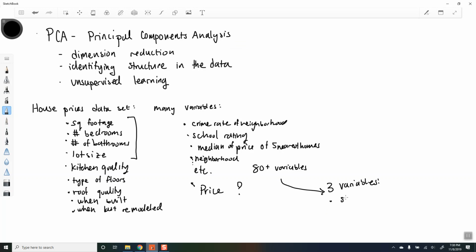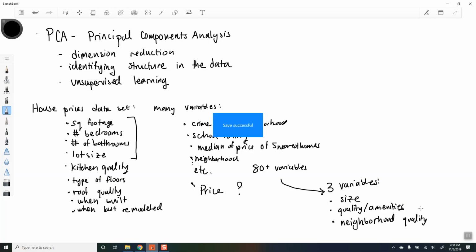Basically, size, quality and amenities, and neighborhood quality. The size can be something like it's a big house versus a little house, without needing to get into the details. Big house means it has a lot of area, more bedrooms, more bathrooms, and exactly how many bedrooms, how many bathrooms is less important. It's just the idea of big versus little.